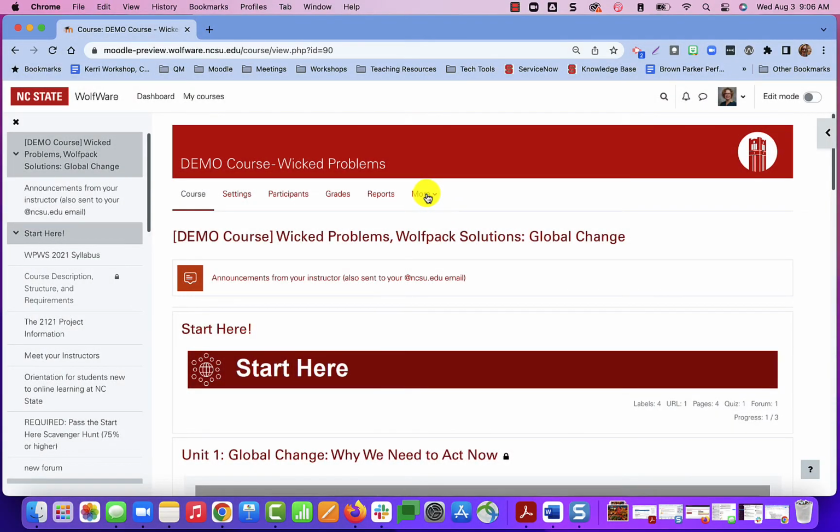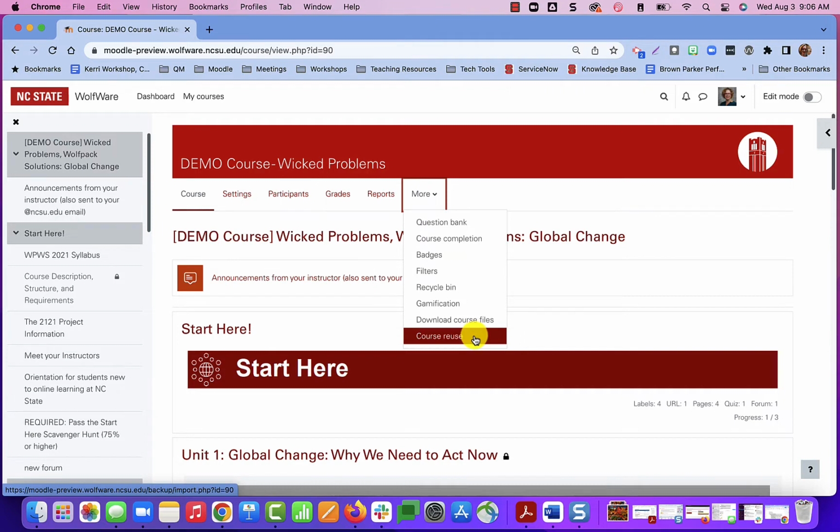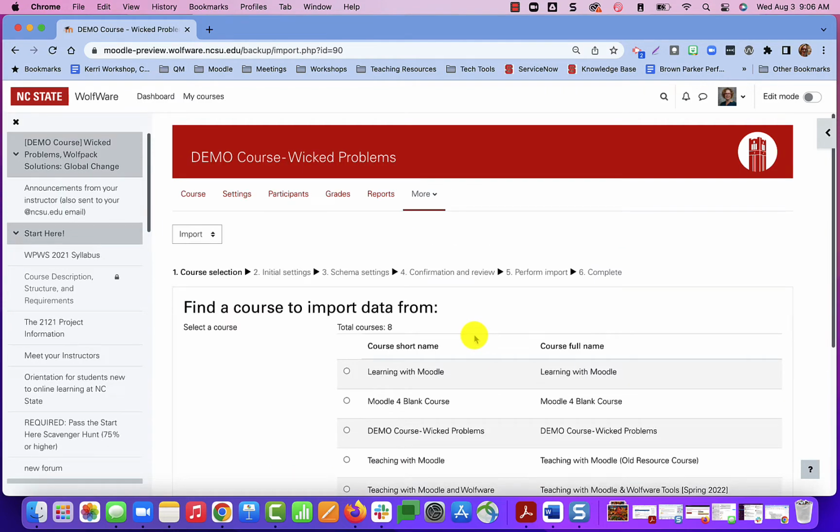To start, choose the More options from the course menu in the course you want to back up. Select Course Reuse and then Backup from the drop-down menu.